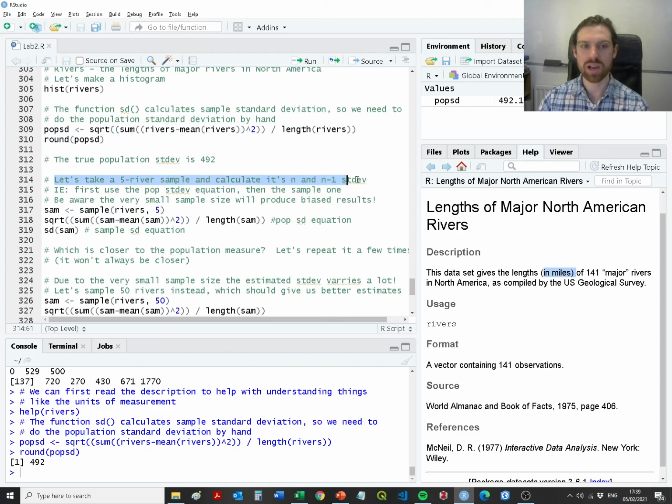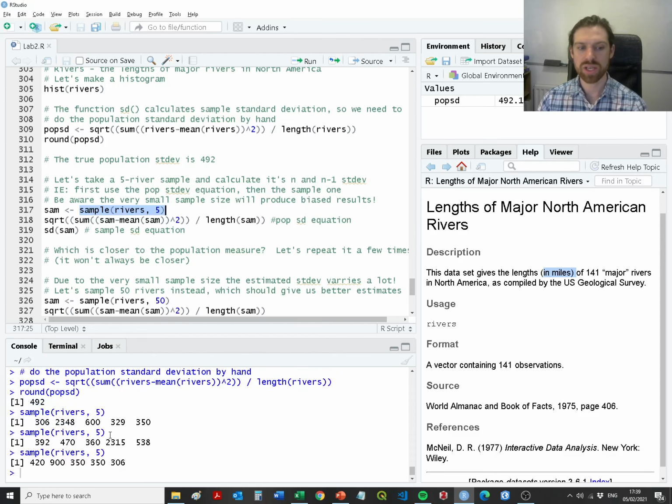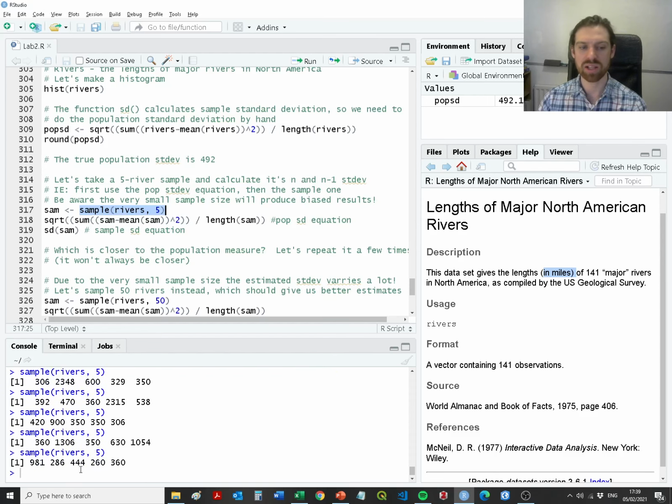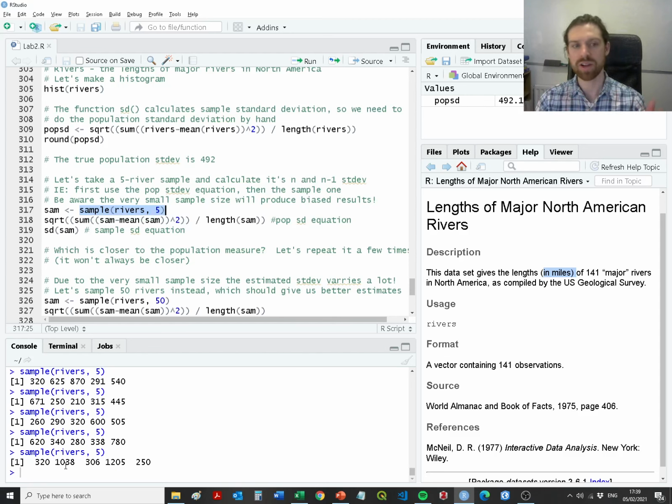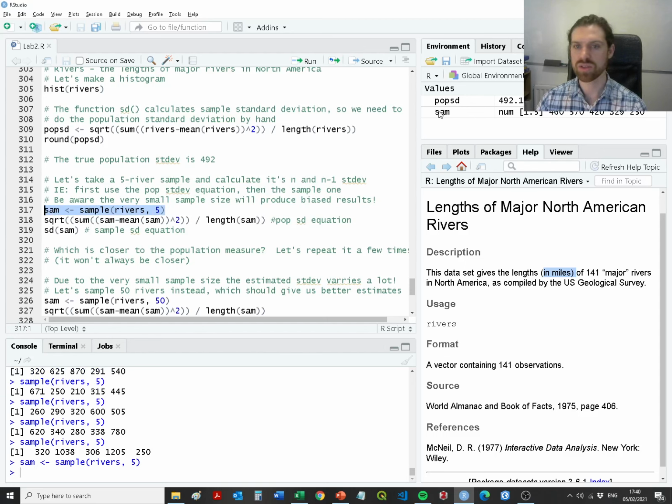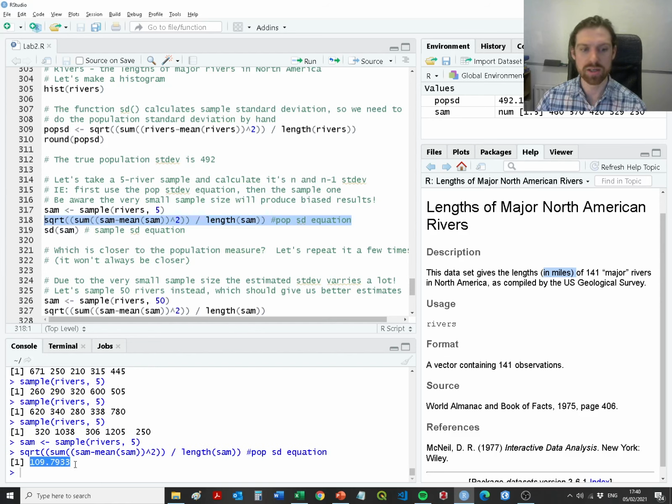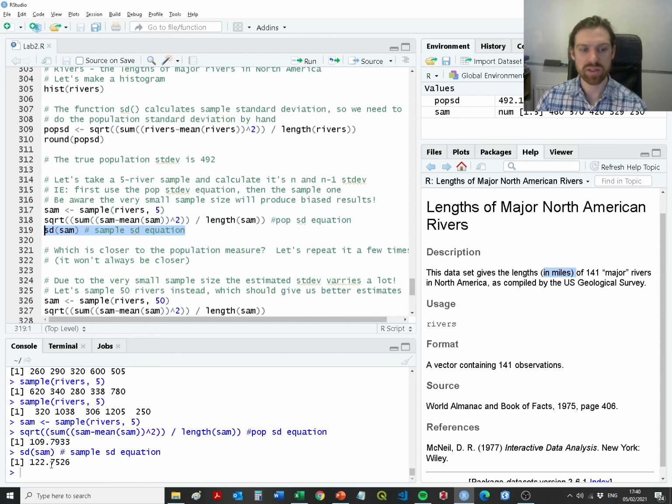But let's take a 5-river sample, and when we sample this, as we do here, it is random each time unless you set a seed value. It's going to pull 5 samples each time I keep doing it, and they're going to be different every time, so there'll be variation in the numbers that we produce. Let's say we take a sample and allocate it to a vector called sam up here. Then we take the population standard deviation, and we end up with 109. And if we take the sample standard deviation down here, we get 122.